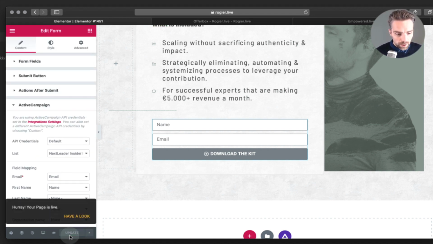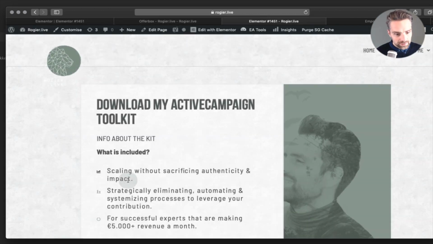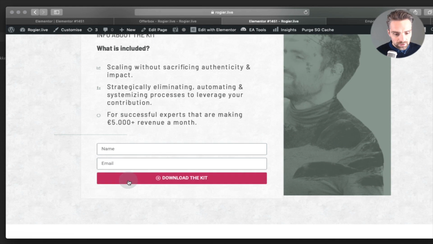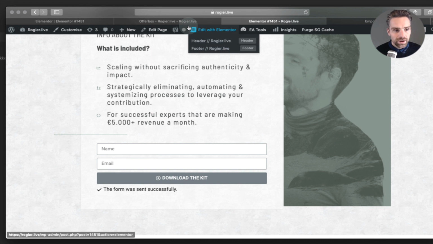We're now able to publish and get a look at it. So info about the toolkit, what's included, and I'm now able to try and opt into this new list. Let me see what happens, because I haven't really set a thank you page or something right now. So I'm able to click download. That is nice, this little gift. The form was sent successfully. All right, we're done now, guys. This is the connection part of Activecampaign.